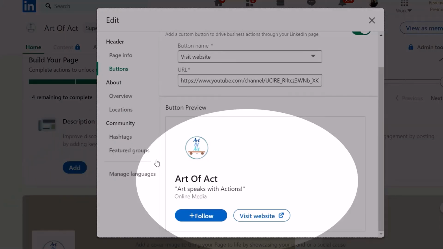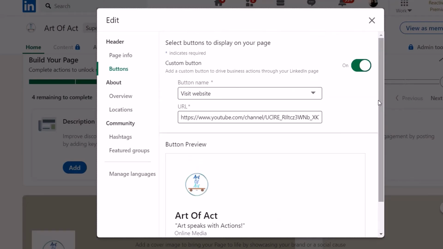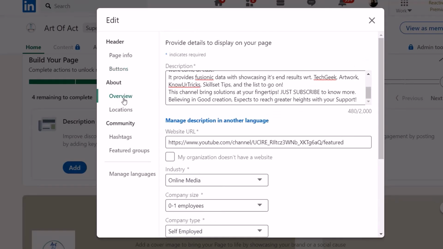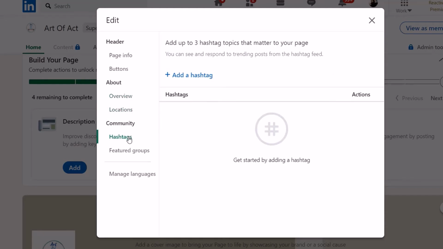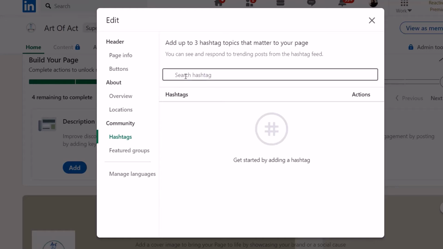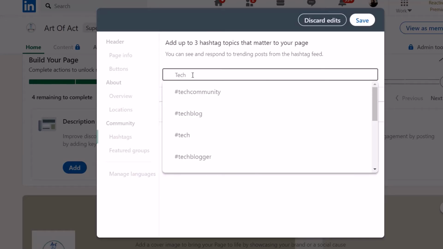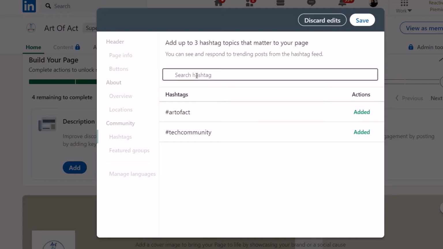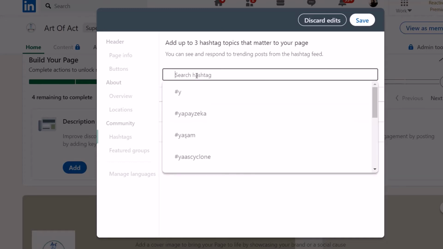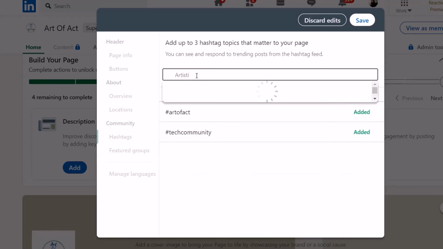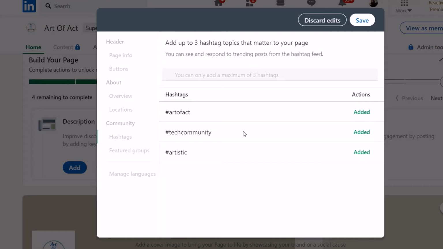Now here there is a section of hashtags, so you can add that too, as hashtags are trending nowadays. So you need to add the hashtags which are similar to your content or your data which you are providing. You can also delete any if you want to remove them. Then we have the group name and manage languages. You can skip that part.